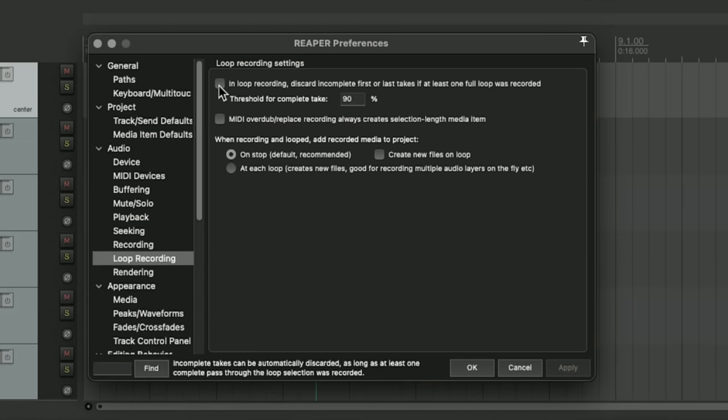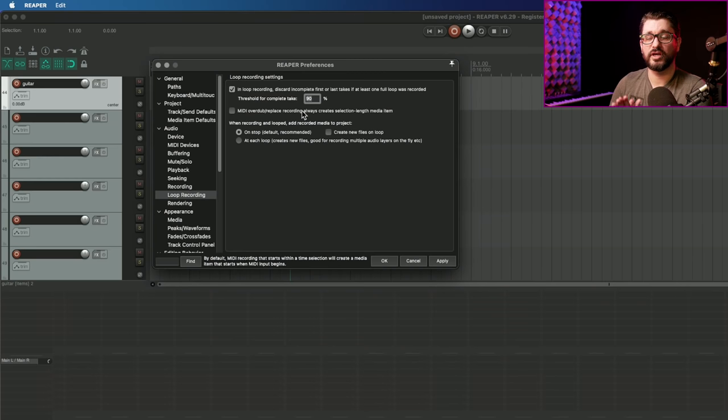Under loop recording, I'm going to check this option, loop recording, discard incomplete first or last takes if at least one full loop was recorded. And the threshold for a complete take is 90%. If you stop a little bit early, as long as it's within 90% of the full length of the time selection, or the loop selection, it will keep all of that. But if you go past the loop point and then stop on beat two or something like that, it will discard that last take, so you don't have these really short, incomplete takes cluttering up your takes list.